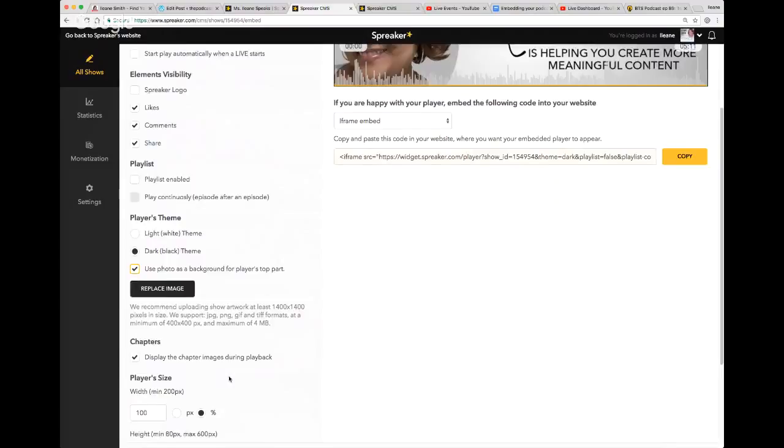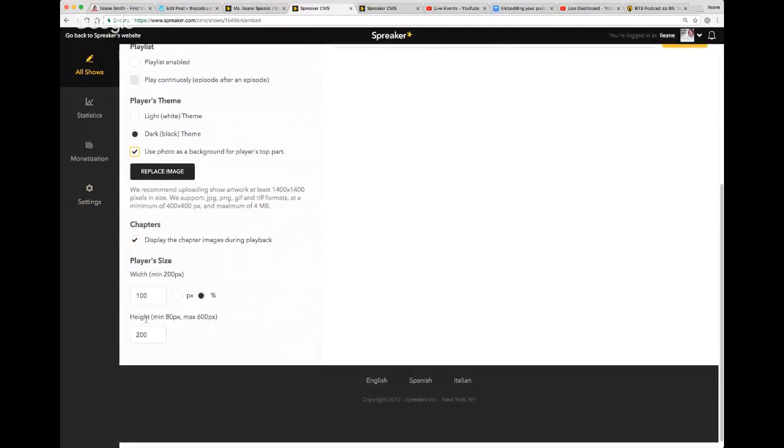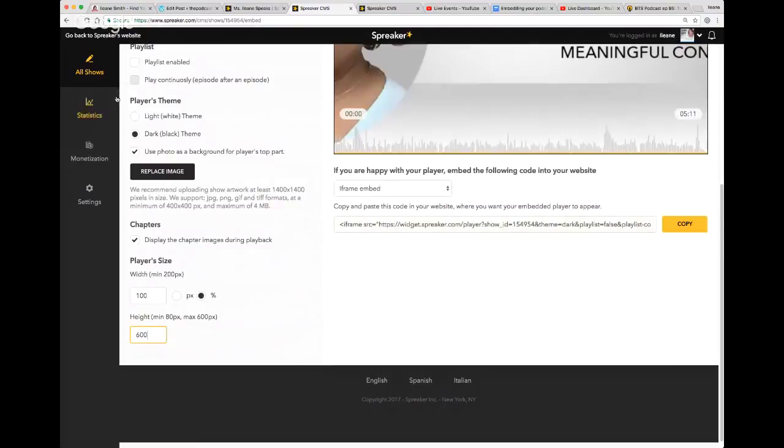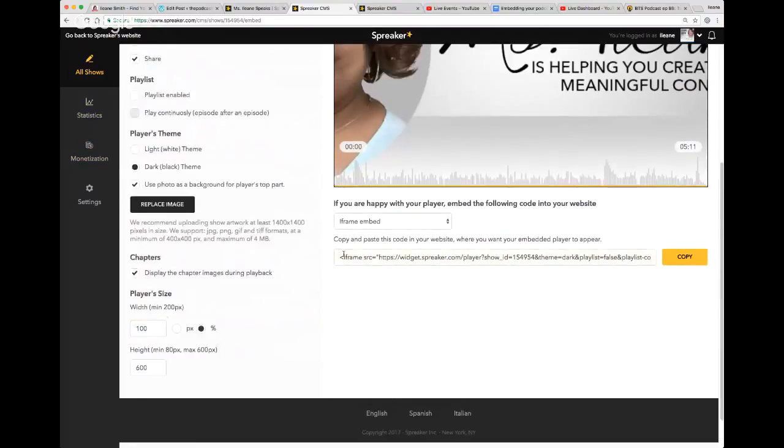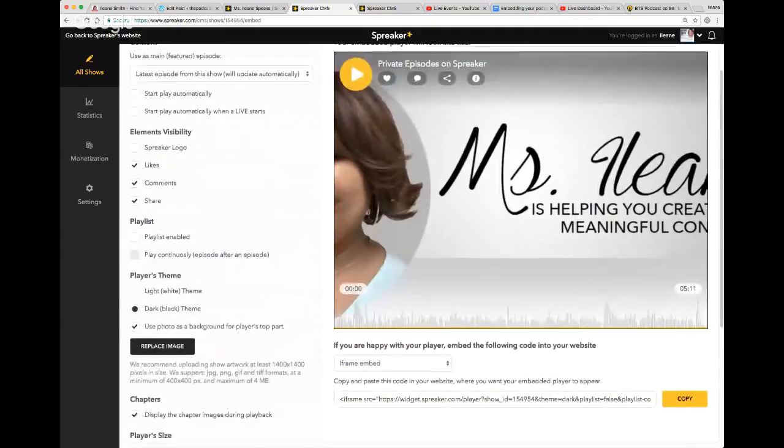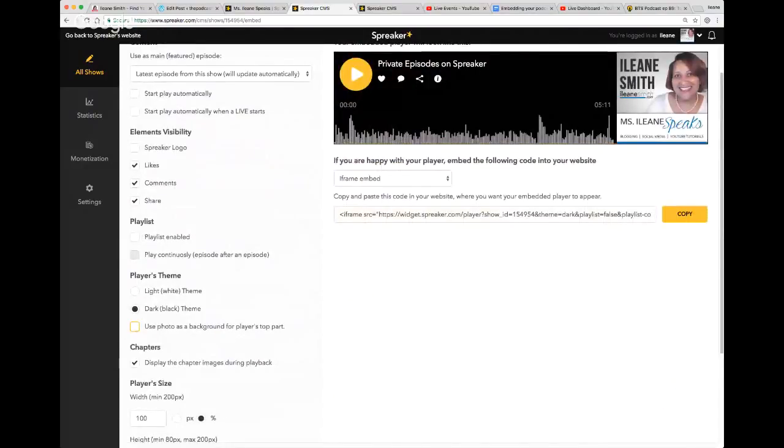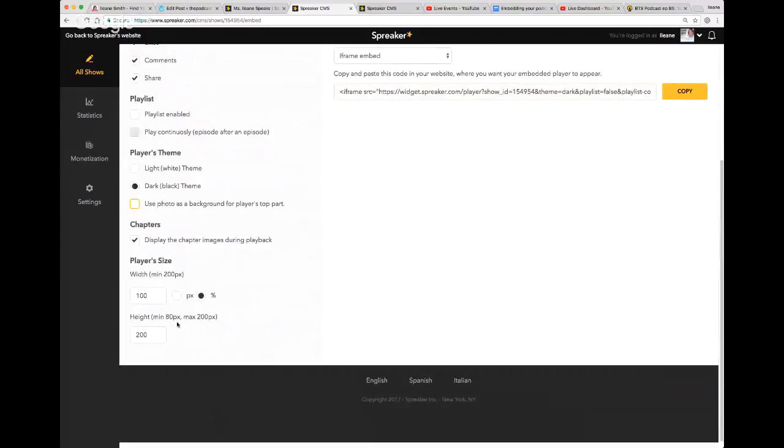And then you can change the size of the player, but the maximum height is 600. Let's see what it looks like at 600. So yeah, definitely don't want to use that artwork. Okay. When you don't use the artwork, then the maximum height changes to 200 pixels instead of the 600.